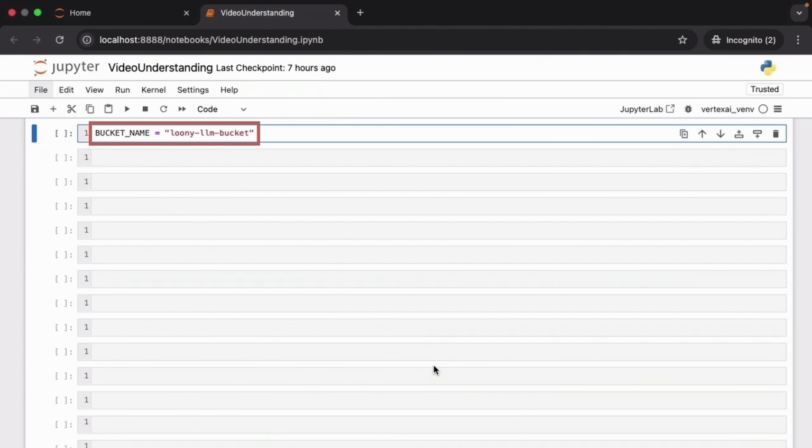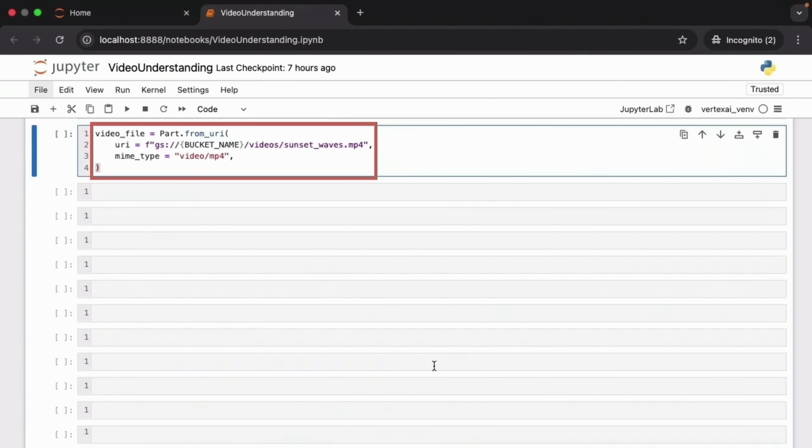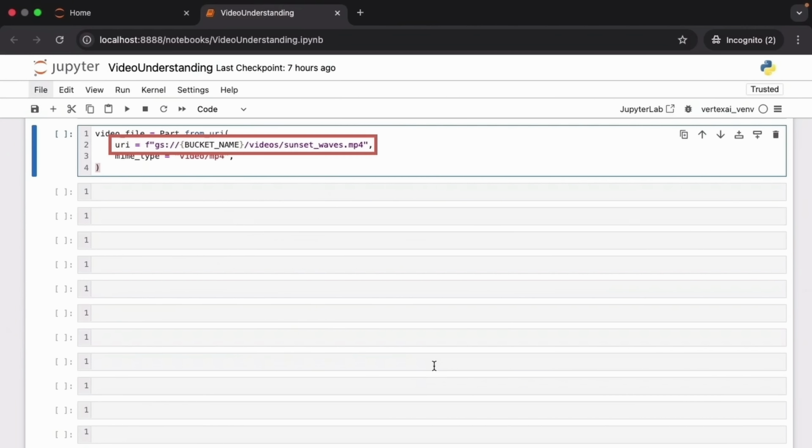Now I've set the bucket name to Looney LLM bucket. Let's set up the video file as a Part object. I use Part.from_uri. The URI is the gsutil URI pointing to sunsetwaves.mp4. Gemini models can support a variety of video formats: MP4s, MPEGs, WebMs, WMVs, and so on.